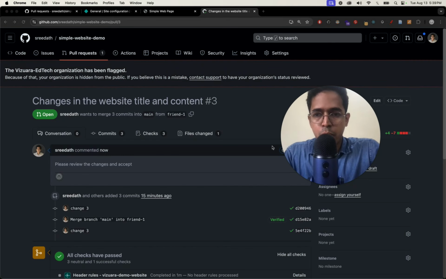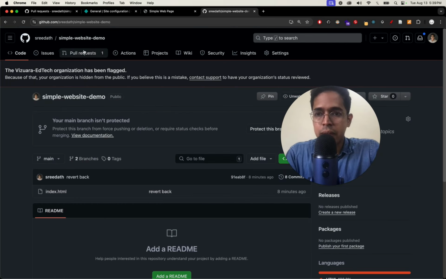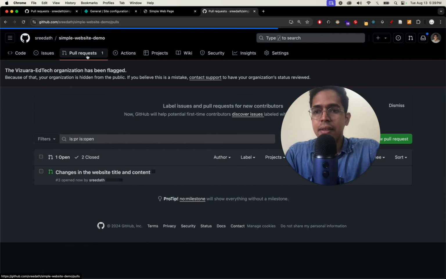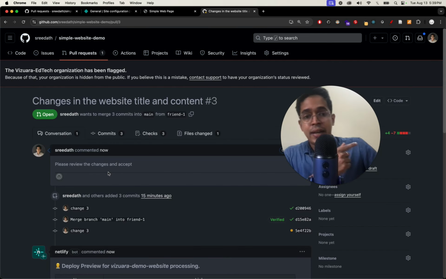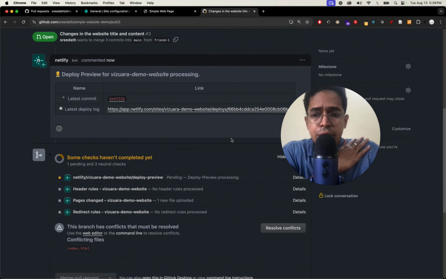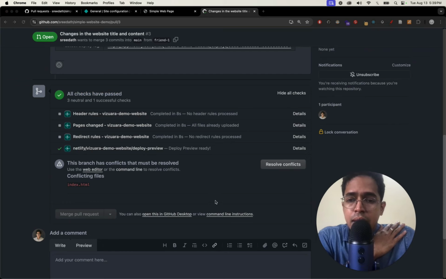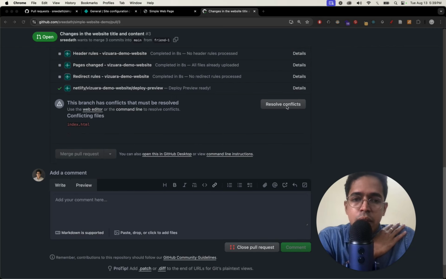Now I created the pull request, which means whoever is the owner of the main branch will go to their repository, and they will see something called pull requests, 1. So click that. You will see this, changes in the website title and content. This is the pull request that friend1 created into the main branch. Now let's see what are the issues. Is there any conflict? Yeah, so this branch has conflicts that must be resolved. Okay, let's see what is the conflict.